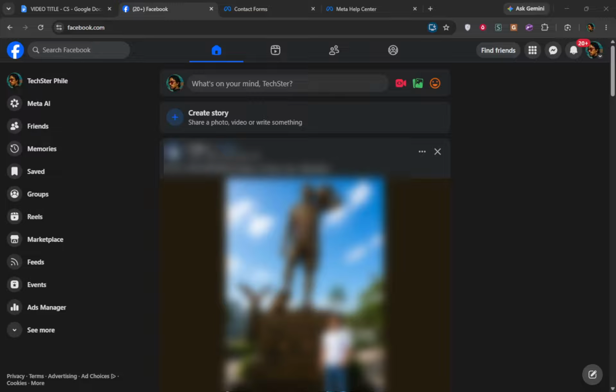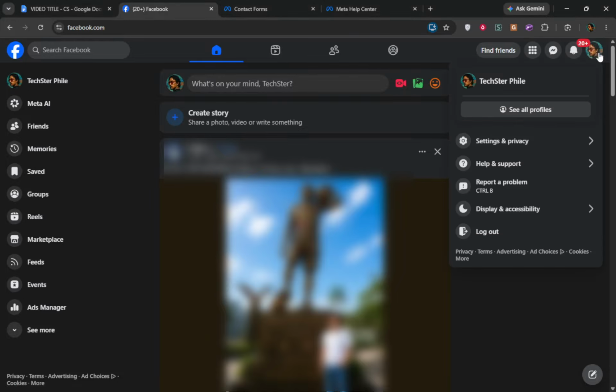Now click or tap your profile picture. This can be found at the top left corner of the screen on a computer or at the bottom right on the mobile app. Your profile picture represents your account and serves as a shortcut to access your personal page. When you click on it, a drop-down menu will appear with various options related to your account. This is an important step as it leads you to the settings that will help you get the support you need. From there, select Help and Support.